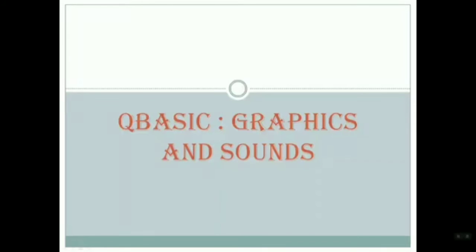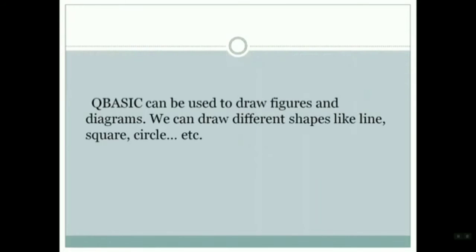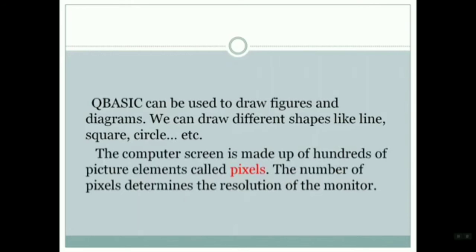The QBasic can be used to draw figures and diagrams. We can draw different shapes such as line, square, circle and so on. We can also fill in different colors in these shapes. And a computer screen is made up of hundreds of picture elements which are small dots. These are known as pixels. And the number of pixels determines the resolution of the monitor.